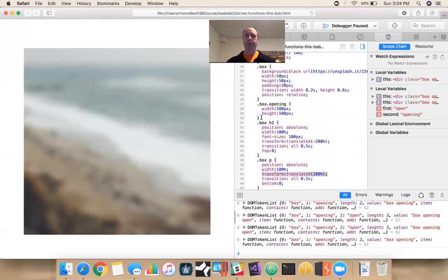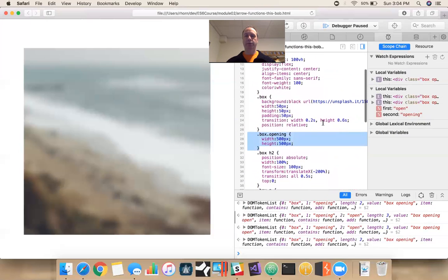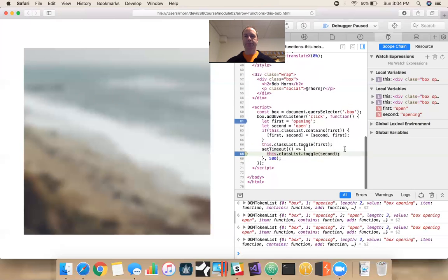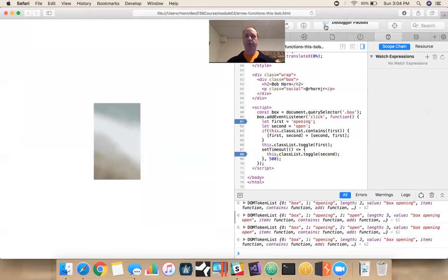And opening made the box 500 by 500. So when we toggle that and remove it, we're going to jump back to just being 50 by 50. Okay, so let's just run that line of code, and we're back to normal. And that's the way that works. Hopefully that was helpful.